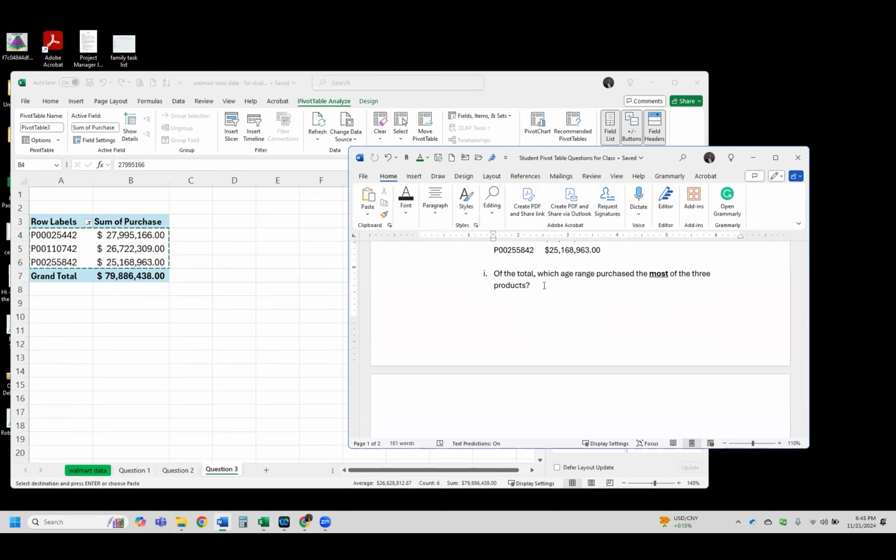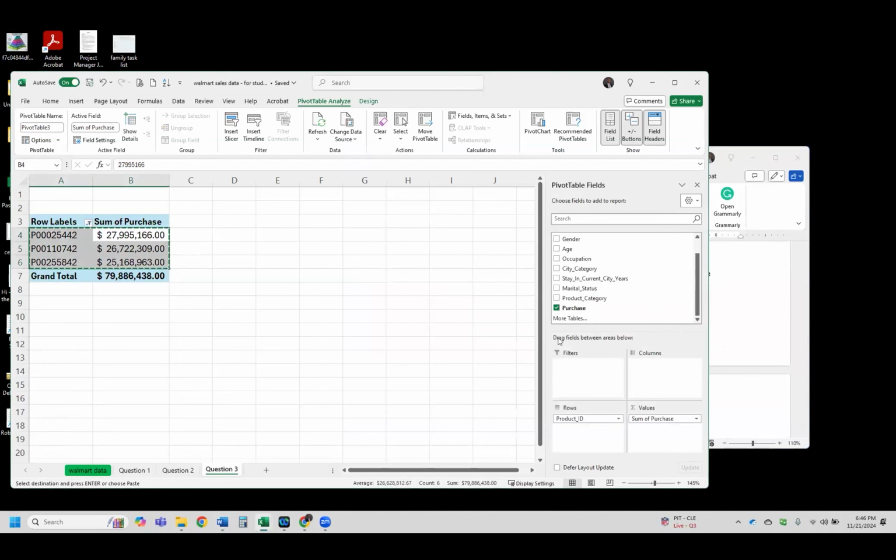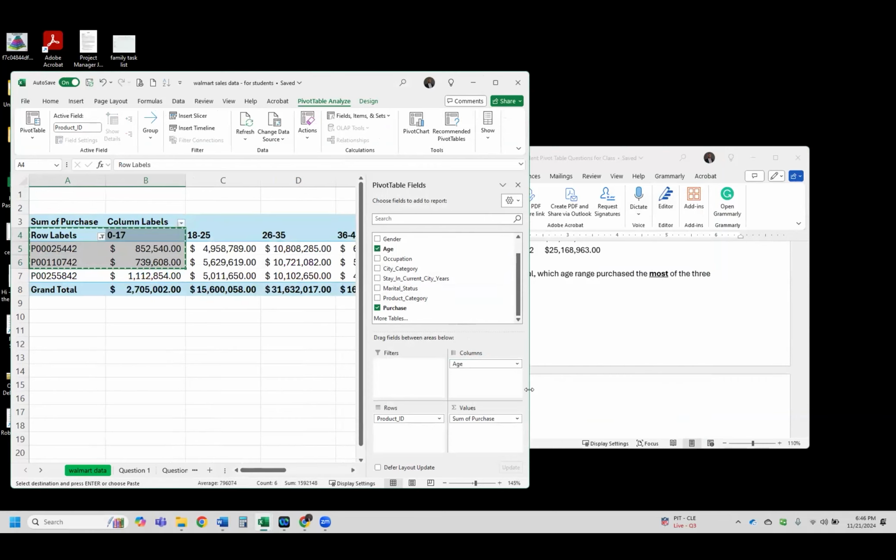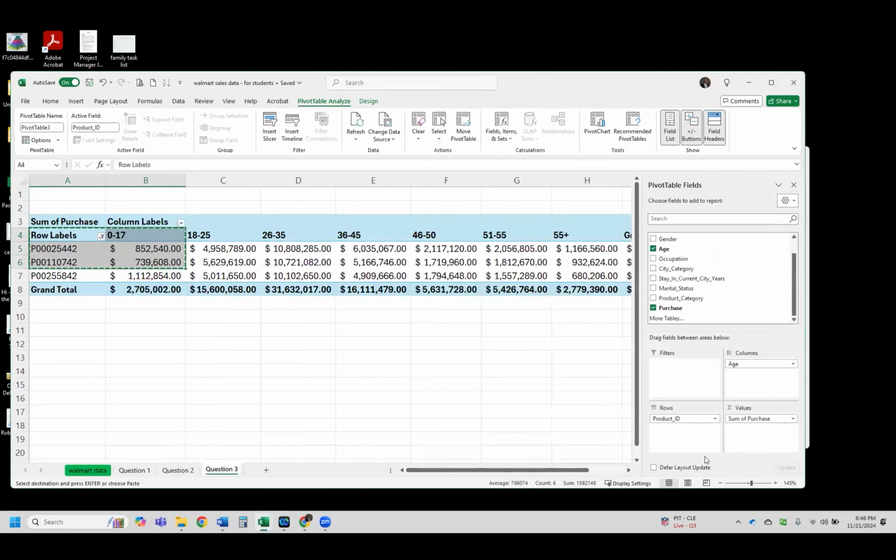Okay, of the total, which age range purchased the most of the three? Which age range purchased the most of the products? So again, in the interest of time, I'm just going to do this one and finish up. Of these three products, it wants to know which age group purchased the most of each. Easy. We just bring age group down into columns. I'll spread it out a little bit so we can see.